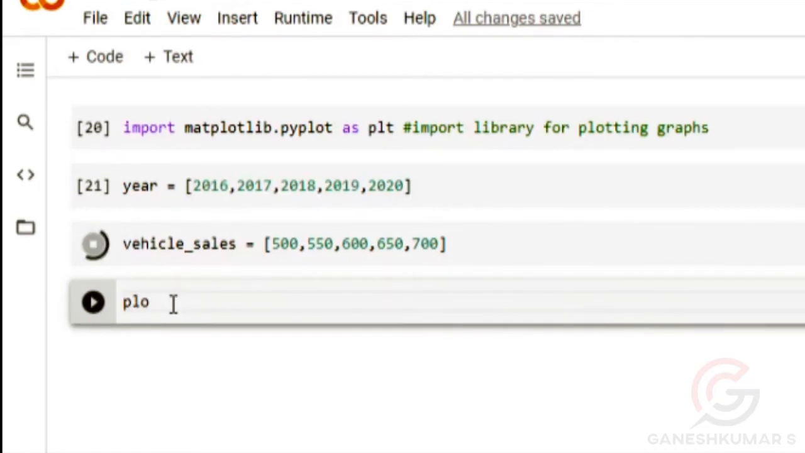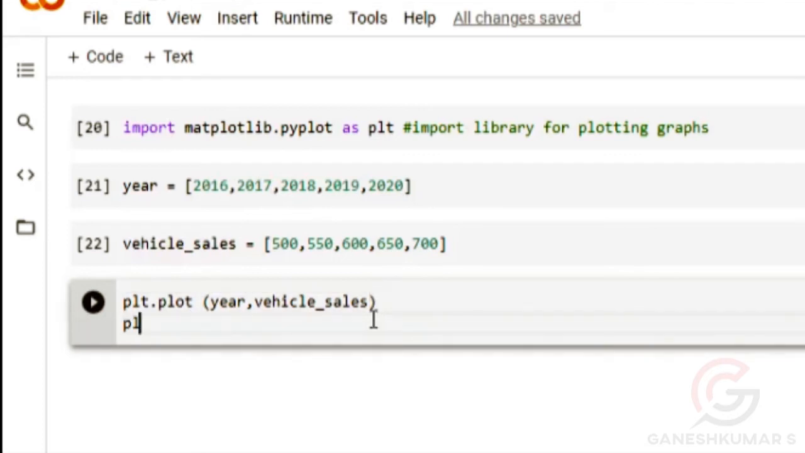You're going to plot a graph with plt.plot(year, vehicle sales). This is a two axis. We are going to plot the graph, right? So here we are going to give the title of the graph and other things. So there's a title, plt.title. It is vehicle sales versus year. So this is the title I am going to give.